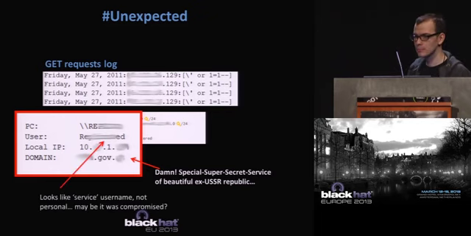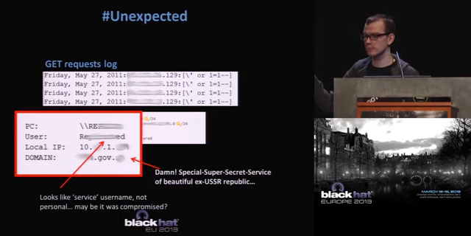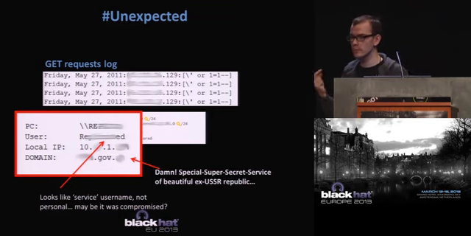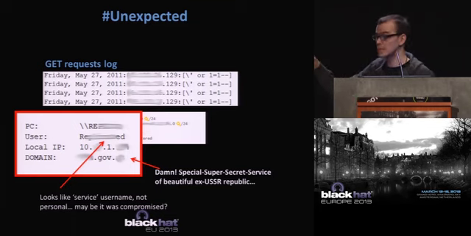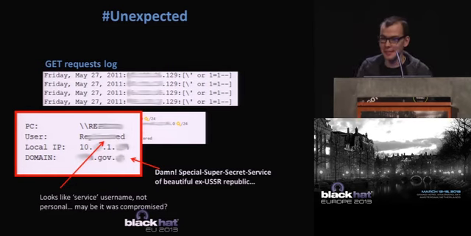Okay, but some other information, like the username, looks like a service name. It's not like a second name or login. It looks like a service name about replication or something. So it suggests that maybe it's not the real attacker. It's an intermediate host. Someone hacked this super secret service workstation and then started to hack DEF CON Russia.